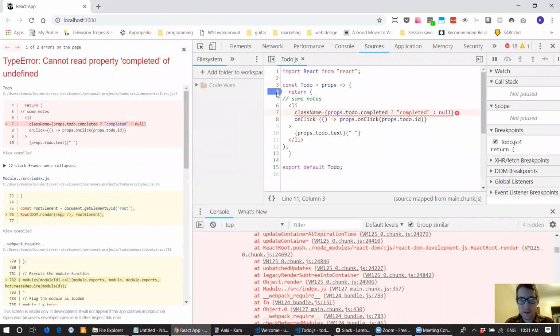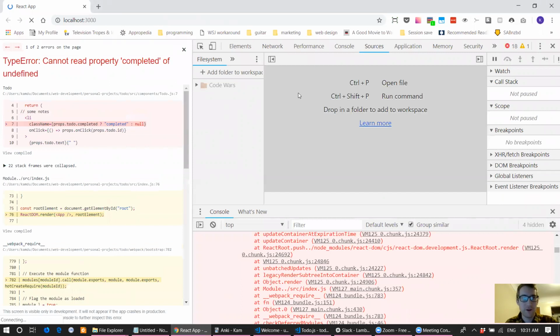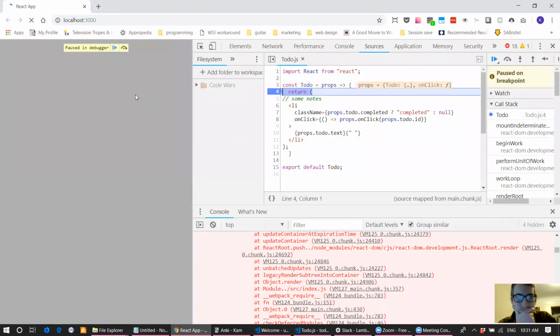Okay, so let's put it on line 4 right before it returns and refresh. Okay, and that time it worked. So there is some live real debugging for you, trying to figure out how to get it to work.